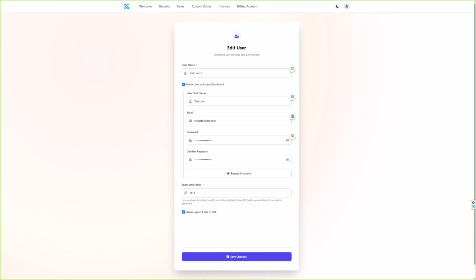The prefix is a 4-character mix of letters and numbers that forms the unique ID for every QR code your organization creates. By default, the system assigns a random prefix, but you're free to change it to something more branded or memorable. For example, our business is called Xcan It. We might switch the prefix to Scan.